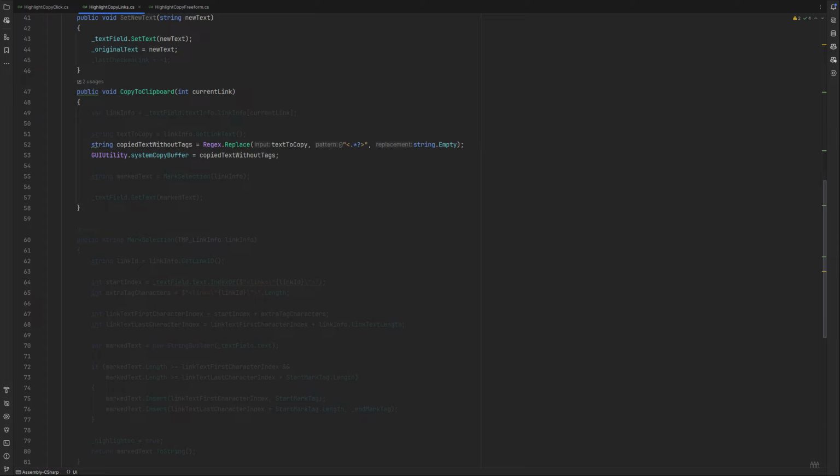CopyToClipboard will now need an int parameter to work correctly. First, we get the infos about the link we clicked on and store its ID. By using GetLinkText, we can already copy the text to our clipboard.